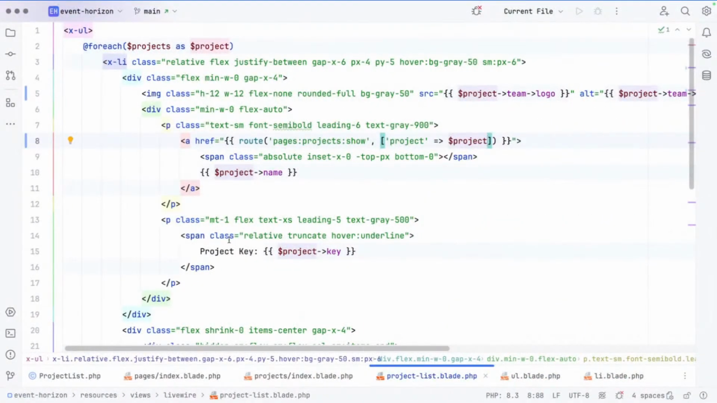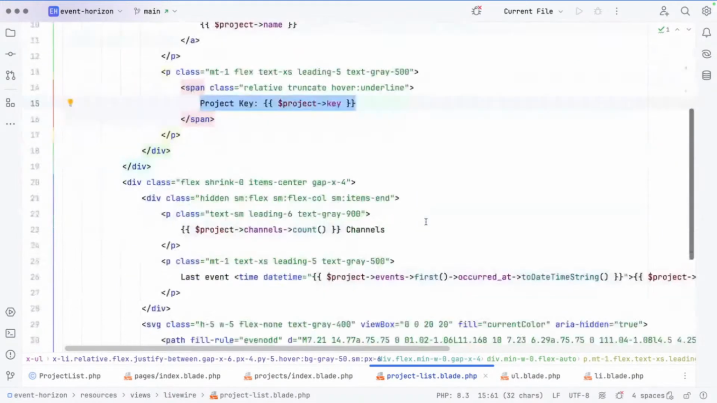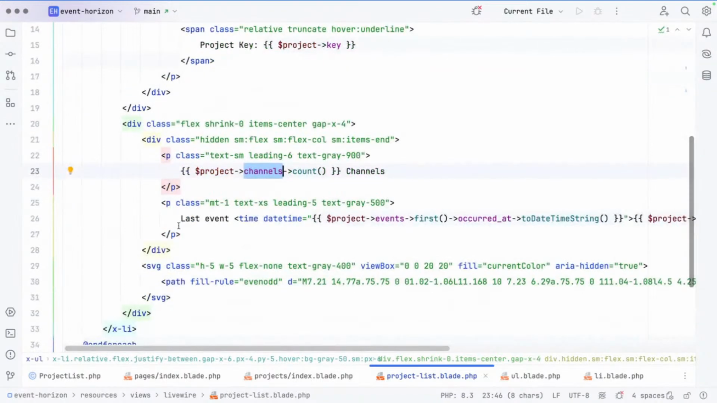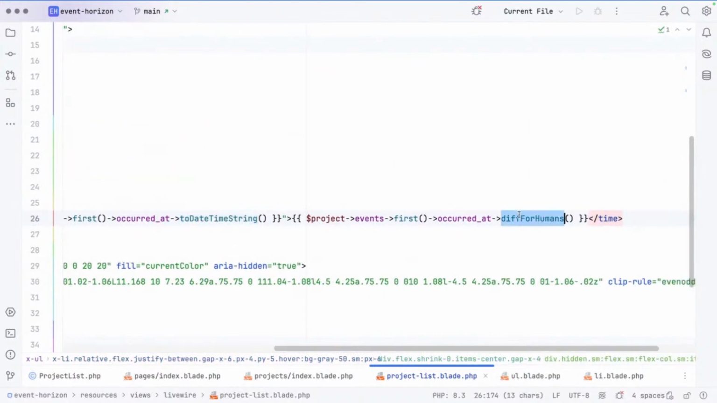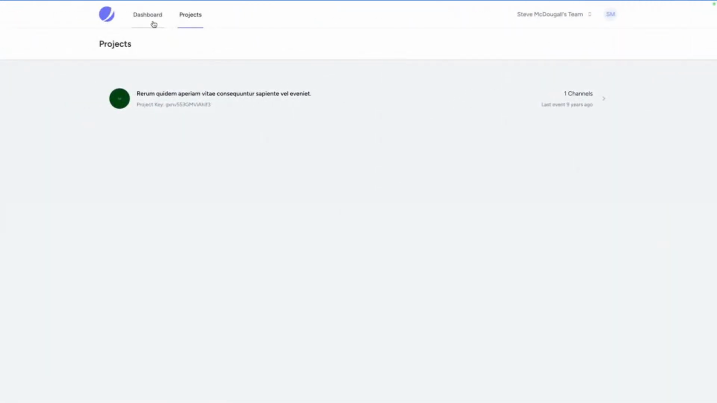JetStream T. So the project key. What's going to happen is this project key needs to be sent through as a header. Just kind of like an extra layer of authorization on top of API keys. We'll get into that a little bit later. Then we're just doing a quick count on the channels. And then we're saying that the last event, when it occurred, to date time string, but we're going to show the diff for humans in the UI. And that is all we've got so far. Something really simple. We're using Wire Navigate because if we're going to use Livewire, we may as well use it.